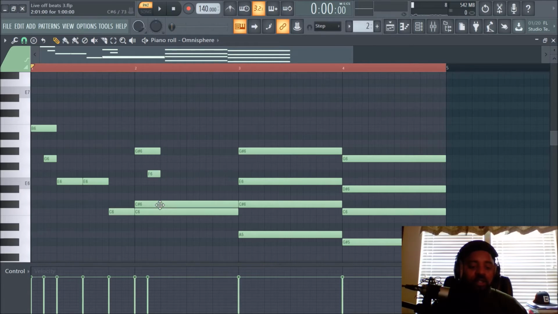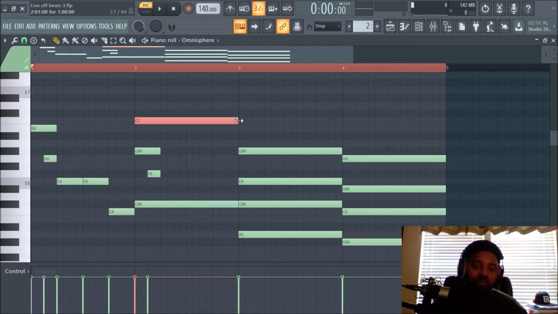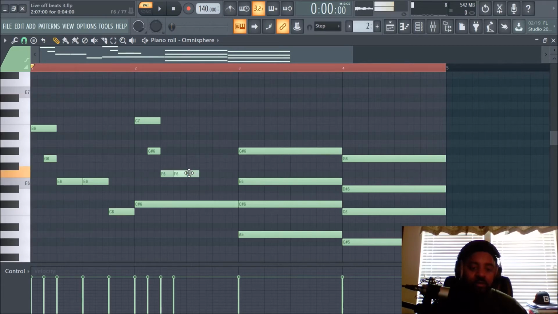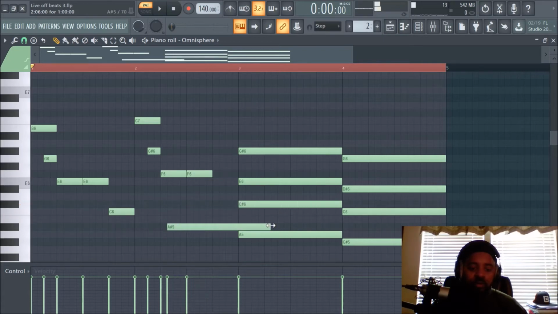Let's see. This might sound crazy because you see this clashing right here, and I actually had a C and a C sharp in the same chord. So we might keep that up there. That'll probably sound crazy. And all I'm doing is kind of following the same pattern I just did. Yeah, that sounds beautiful. So let's get that.